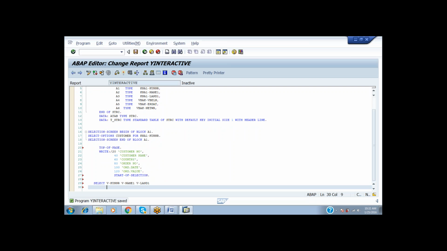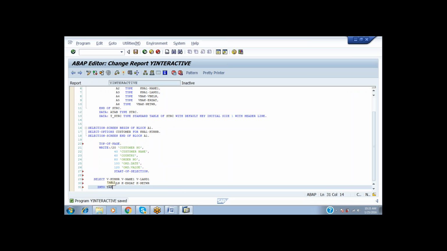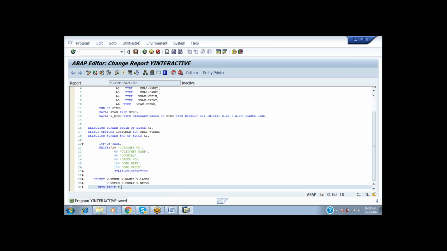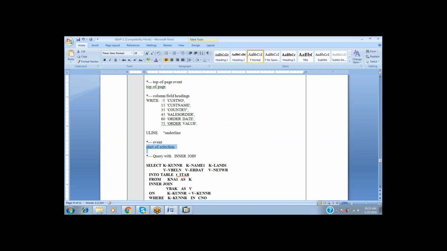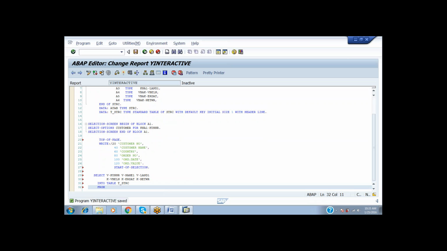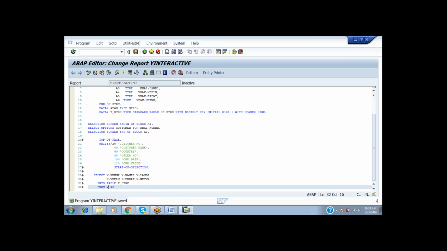and as well as KVBELN and KERDAT and KNEDWR, and these are the things which I require, into the table T underscore strc from KNA1 as V. That V has to be mentioned as KNA or else KNA1 as V, whatever you want. Either this way or this way.